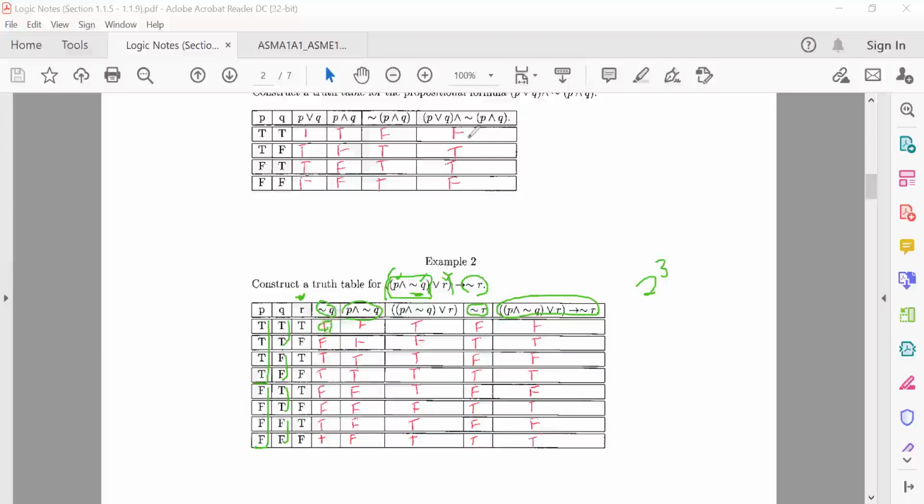Let me just change the color. So not true is false. P and not Q. So it means you're going to have true and false. Remember, both of them need to be true for it to be true, means your outcome again will be false. And then you need to take this whole result here and you say or R. Remember, R there is true. The fact that R is true, you have false or true, it becomes true.